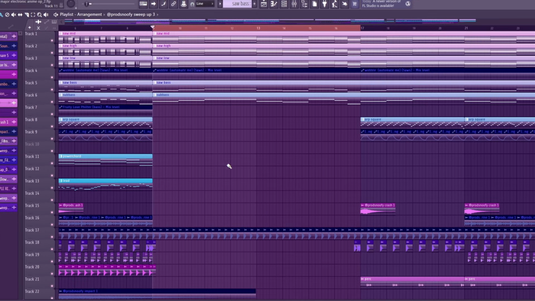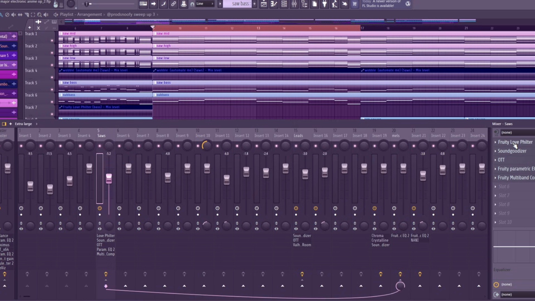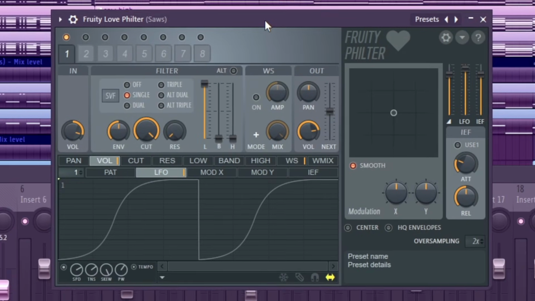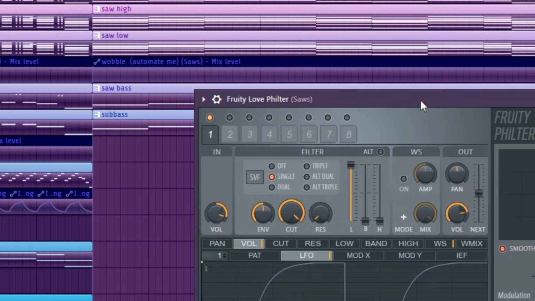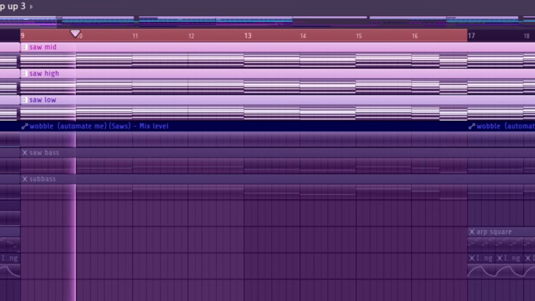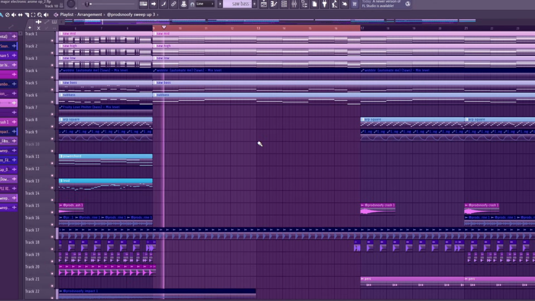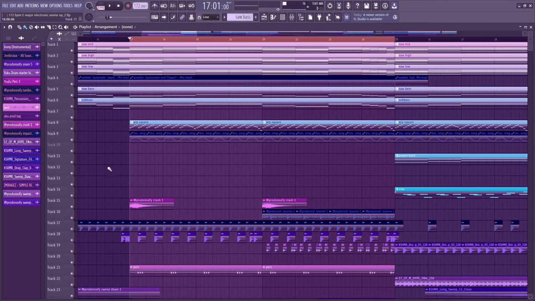Then over here in the intro, I got the kicks playing, the basses playing the full notes, the saws playing the full chords, and now I can explain what that fruity love filter from earlier was. So basically, this is a wobble sidechain-like effect that gives it that future bass sound. Moving on to the verse, I add the arp square and I add some drums to build on some energy.